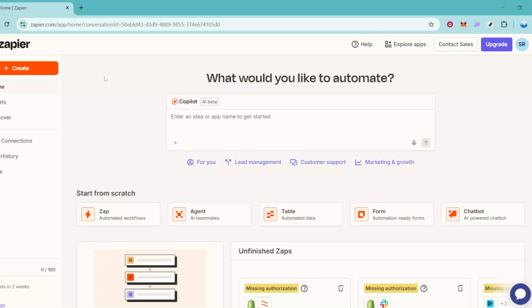In today's video, I'm going to teach you how to automatically create invoices in Zapier. We're going to build a simple automation that creates an invoice for you the moment an event happens in another app. By the end, you'll have a reliable workflow that saves time, reduces manual data entry, and keeps your billing consistent. First, log into your Zapier account and click Create Zap.